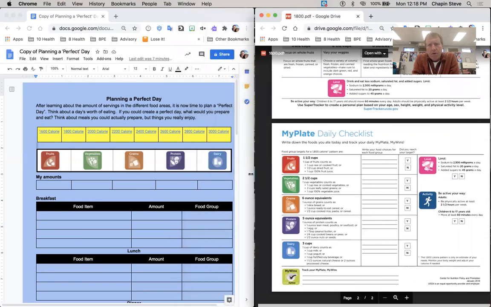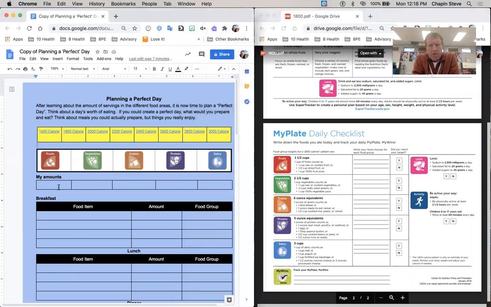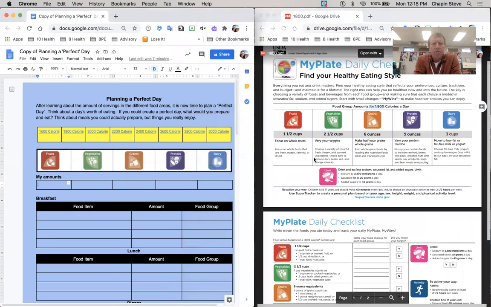Now, what do I do on the blue document? Really straightforward. I'm first going to put in my amounts. If I go back up to here, you can see them: 1.5 cups of fruit, in my vegetable I got 2.5 cups, in my grain I have 6 ounces, in my protein I have 5 ounces, and in my dairy I have 3 cups.